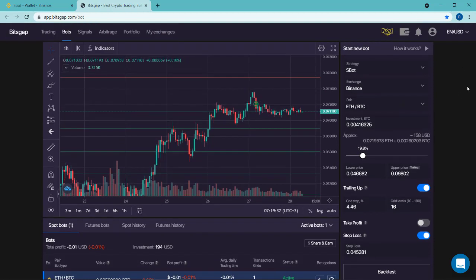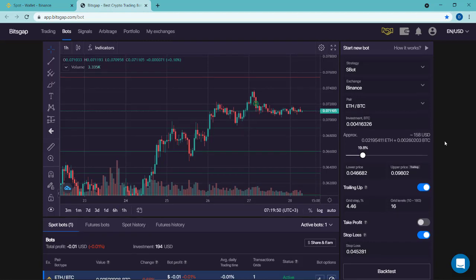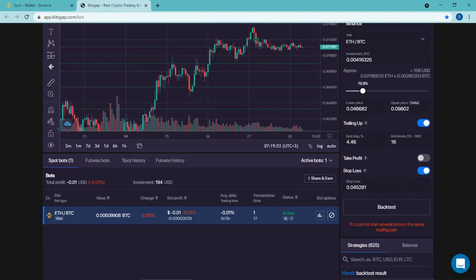profitable. Right. Now, by comparison, I would prefer to do Ethereum against Bitcoin again, but the Bitsgap Trading Platform only allows us to set a grid bot for Ethereum and Bitcoin just one time. It says over here in red, you cannot start several bots on the same trading pair.